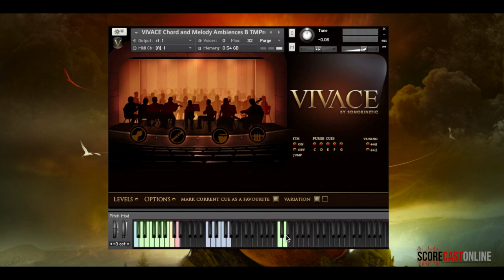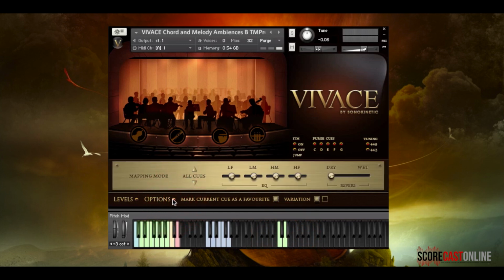Now let's move to the options window. Here you can see the mapping mode option, where we can switch between all the cues available in this patch and those favorite ones I just made. If you want to get rid of those favorites, simply click on the key and then the Mark Favorite button, like so.